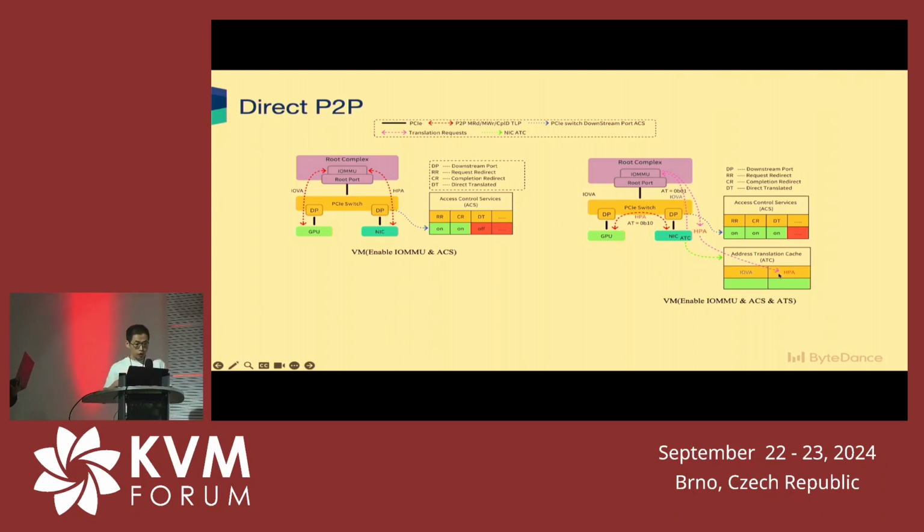Now, with the local cache, the NIC can send a TLP that carries the HPA. A special thing for this TLP is that its AT field is 10. So now we can see that we get a TLP that carries the HPA and its AT field is 10. But how can the switch identify whether this TLP should be redirected to the IOMMU, or whether this TLP carries an address that can be routed directly?